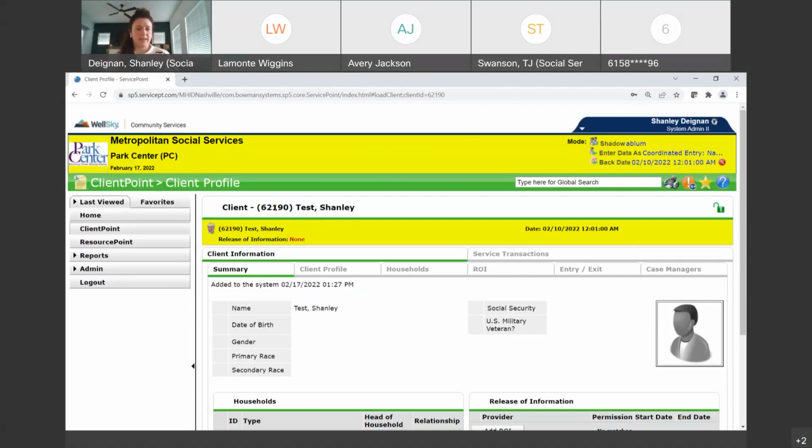More important than that, this is a great way to protect the client's information if you're ever having to coordinate with another agency. I always felt much more comfortable using an HMIS ID if I was emailing outside of my agency to coordinate with, for example, mental health co-op. Maybe we are both working with Shanley. I would go ahead and use this ID rather than her name just as an added measure of privacy.